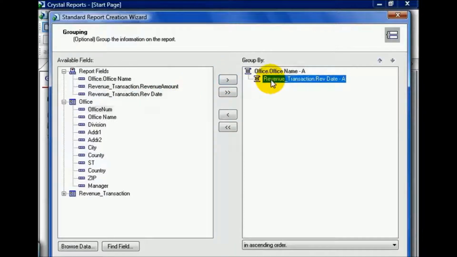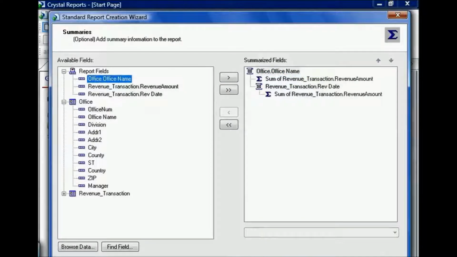Notice from here I can't choose to summarize revenue date by year or all those functions in Crystal. You have to wait till you're actually in the report. Go ahead and click Next. From here, Crystal has automatically summarized my revenue amount field at both group levels that I've chosen. I've done all I can do.